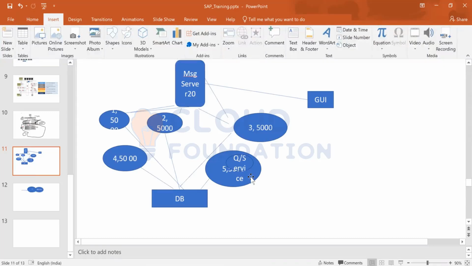Suppose any one host suddenly crashes. At least the message server is still available, and it will redirect requests to the remaining servers. But suppose the message server is also on that application server and it also crashes, then how will requests be handled, and how will end users log into the system? End users will not be able to log into the system without the message server.